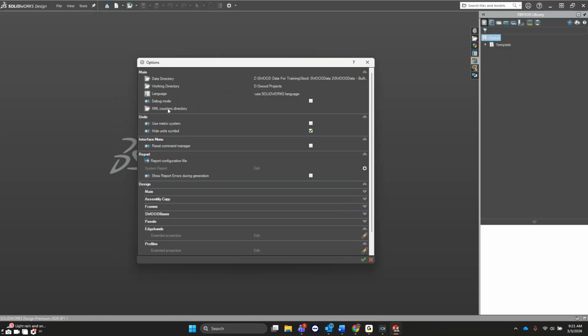XML counters directory, that shouldn't be anything we need to mess with. That's just customizing some configuration files. I know this was an issue with some of you before, so we have the option to toggle metric on and off here, so you can set it how you wish. And then hide units, however you want it to show up, it'll just show the unit symbol after if you want it or not.